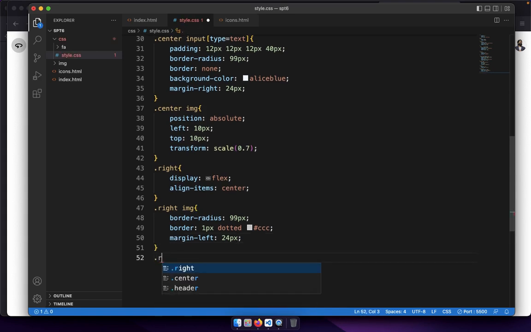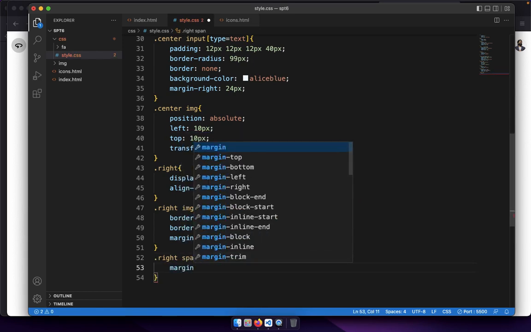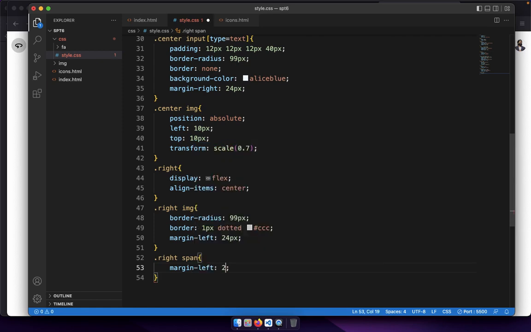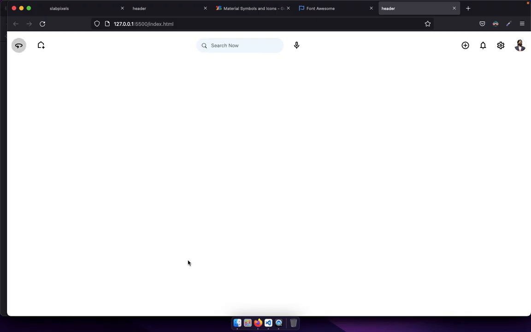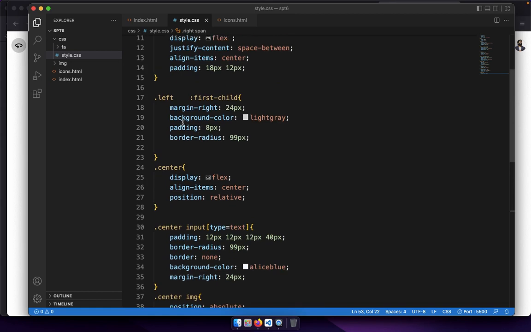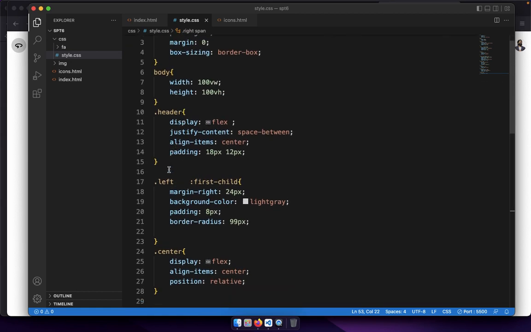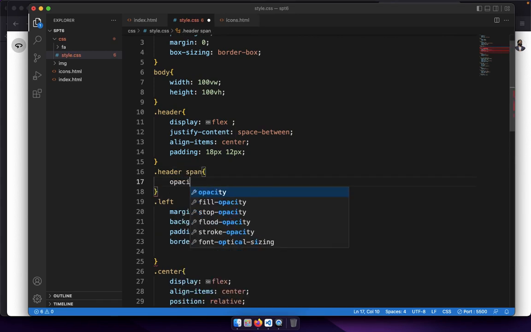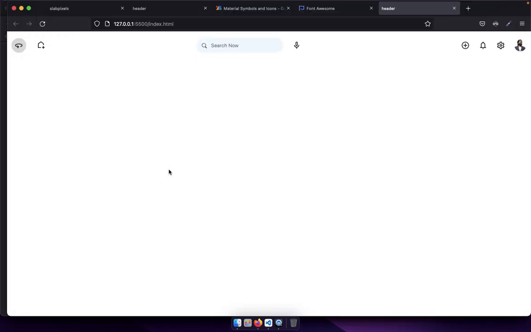What we are going to do, select the right. Within the right, every span element should have a margin to the left side of 24 pixels. That has worked. Now all these icons are looking very dark. Within the header, every icon that is a span element, its opacity should be 0.8. That has made some changes.